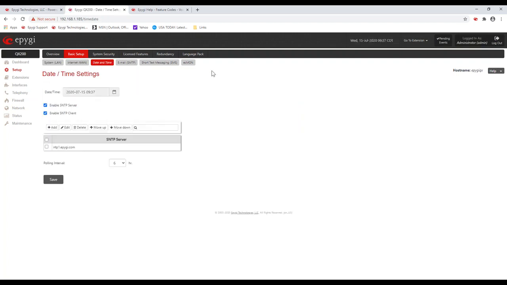Next is date and time. By default, the system will go out and contact ntp1.epg.com every 6 hours or so and update its time accordingly. If you want to set it manually, you would need to turn off the SMTP client, and then you could set the time manually. And it will also act as a time server to any of the devices on its LAN.